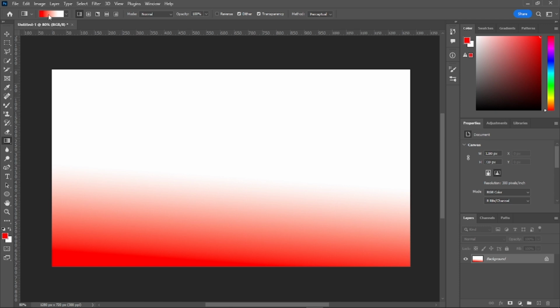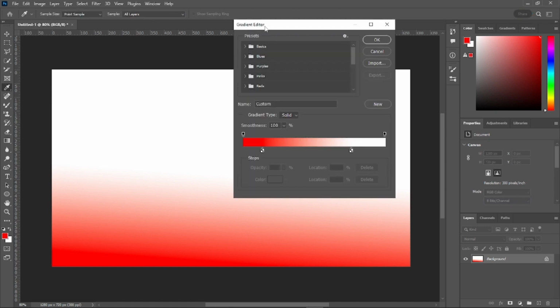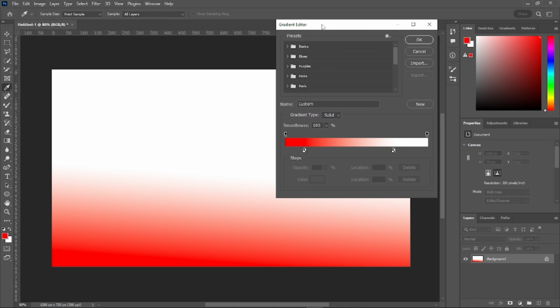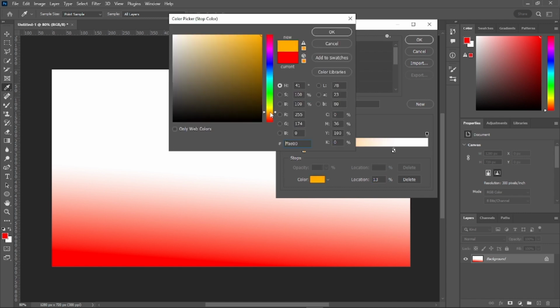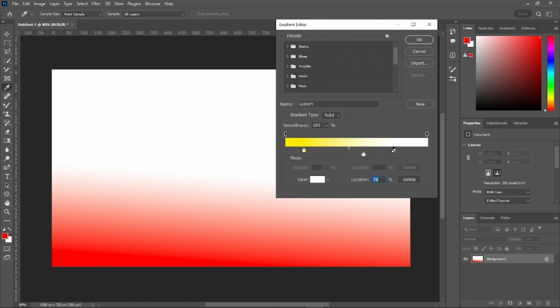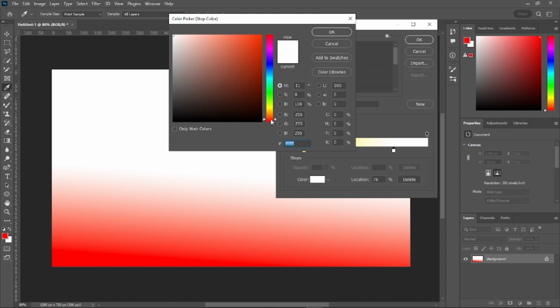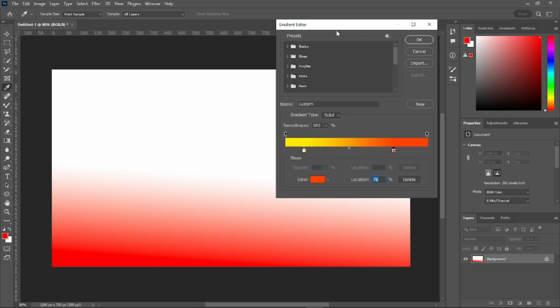Up here, you click on your gradient bar and the gradient editor appears. So this is the gradient bar. You're going to change the colors in the gradient bar. I'll change this one to yellow, and I'll change this one to orange, and I'll press OK. Before I press OK, this is the preset in Photoshop.